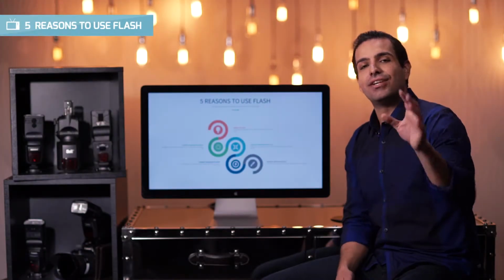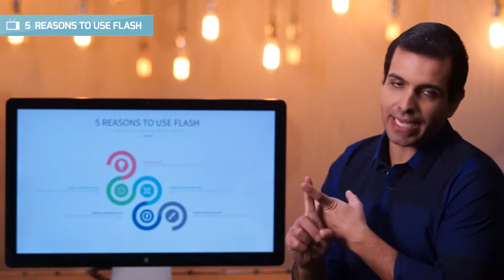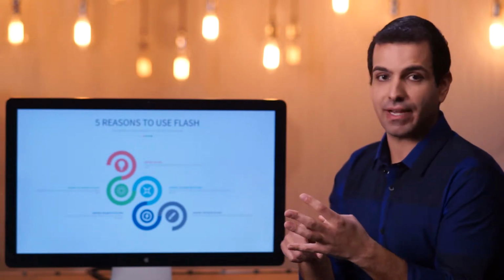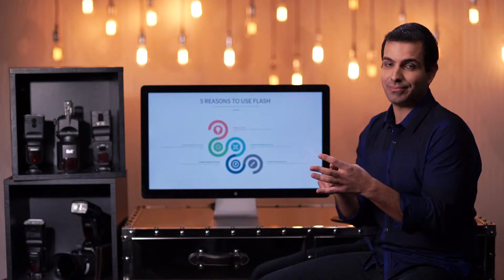5 reasons to use Flash. Number 1, Flash is awesome. Number 2, Flash is awesome. Number 3, Flash is awesome. 4, Flash is awesome. And 5, Flash is awesome. Actually, those are not the 5 reasons to use Flash, although they should be.